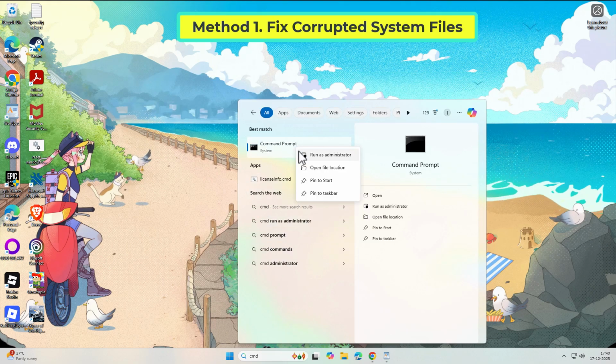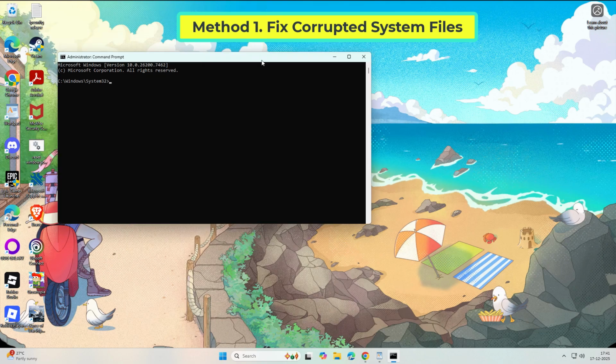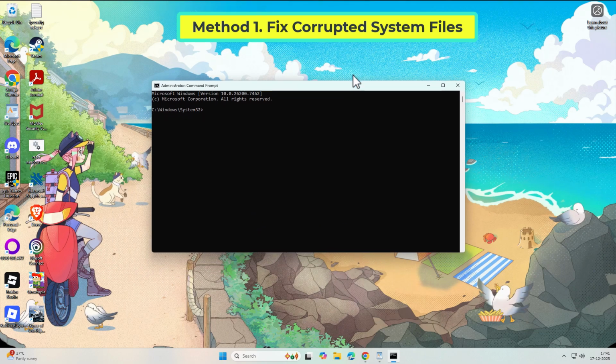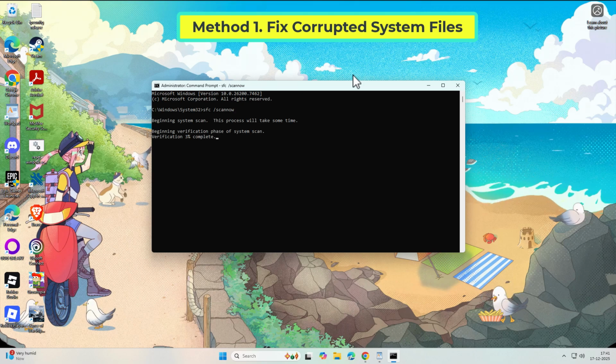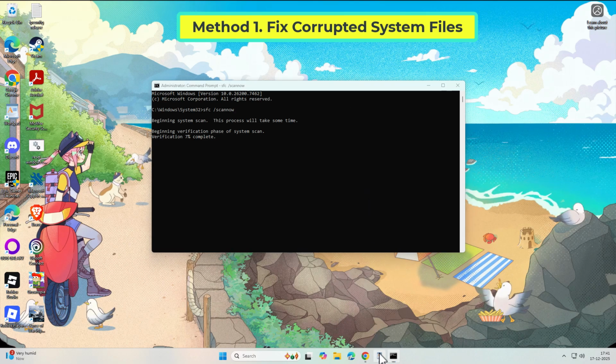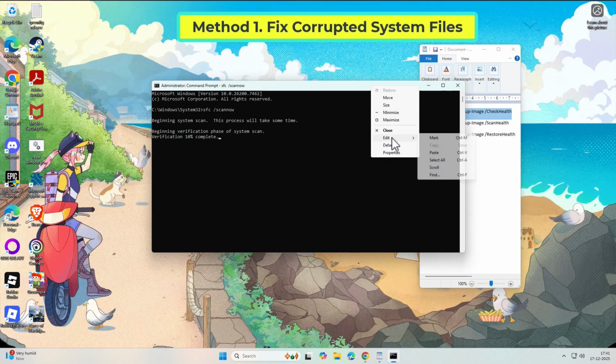Method 1. Fix corrupted system files. Use command prompt commands to repair system file corruption. Copy and paste the command that you will find in the description of this video. After entering all commands, restart your computer and try again, and your problem should be fixed.